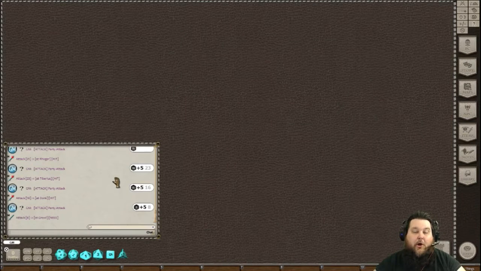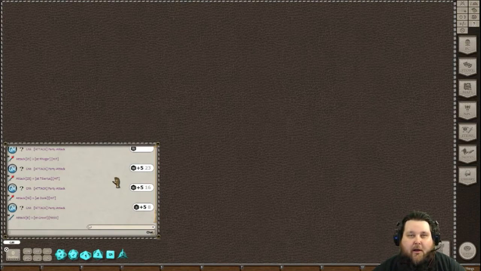Now, if you're a new user to Fantasy Grounds, you'll probably find this tutorial quite useful, and if you're a savvy veteran of the software, you probably know all about the party sheet. So we're going to go ahead and get started.